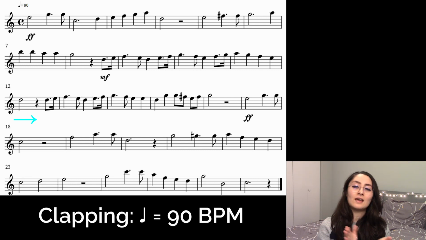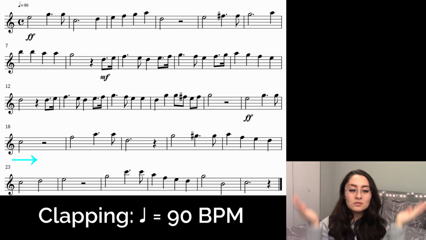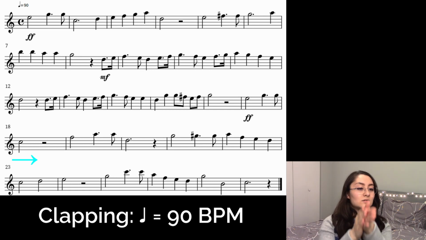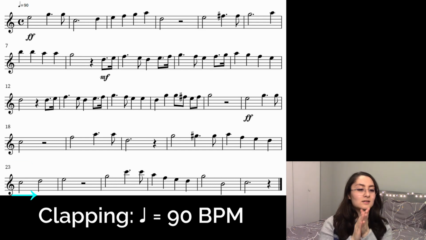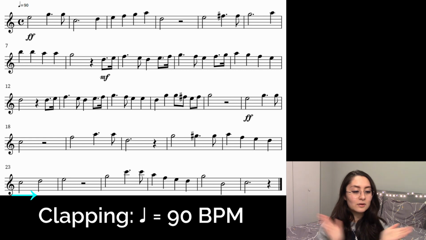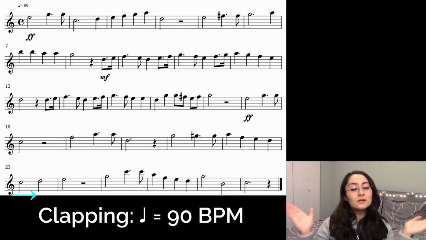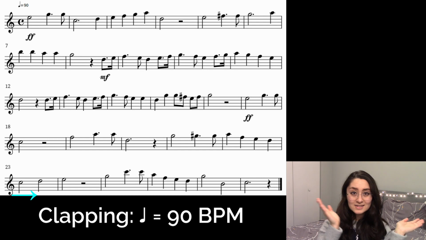1, 2, 3, and 4 and 1, 2, rest, rest. 1, 2, 3, and 4 and 1, 2, rest, rest. 1, 2, 3, and 4 and 1, 2, 3, rest. 1, 2, 3, and 4 and 1, 2, 3, 4. 1, 2, 3, 4. 1, 2, rest, rest. 1, 2, 3, 4, and 1, 2, 3, 4. 1, 2, 3, 4. 1, 2, 3, rest.